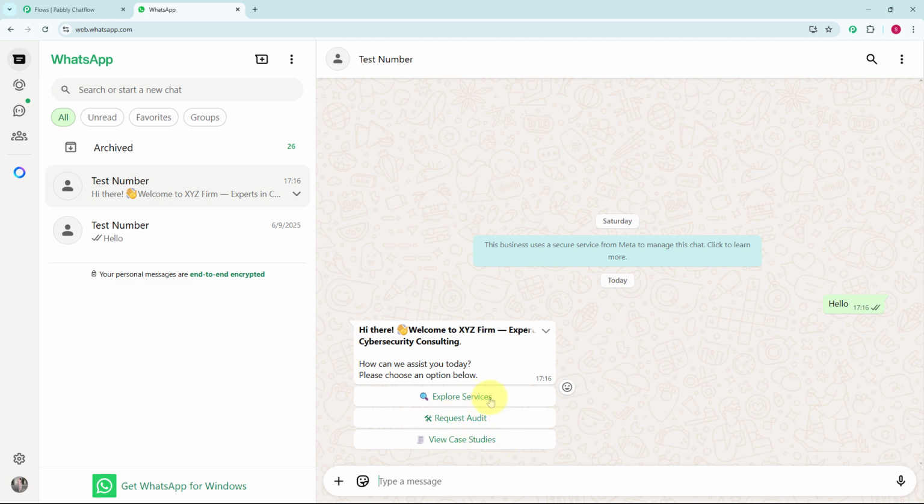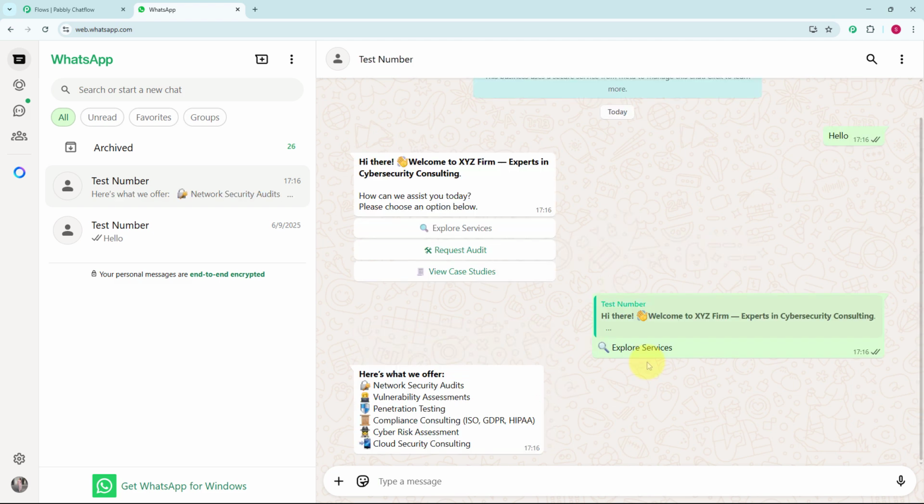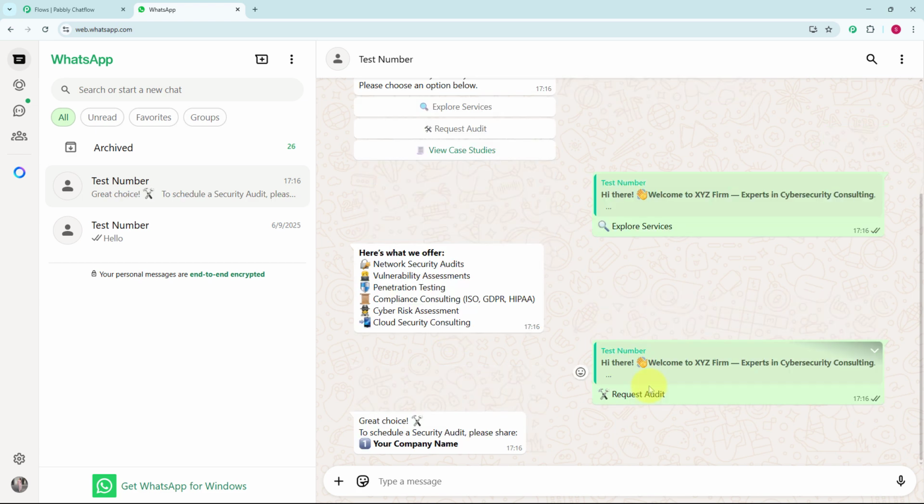Now let's click on our first button, that is explore services. As I'm selecting explore services, I am getting a message which consists of the services offered by this XYZ firm. Now let's go to our second button, that is request audit. As I'm selecting my second button, I am getting a message which is asking me to enter my company name. So now let's provide a company name.